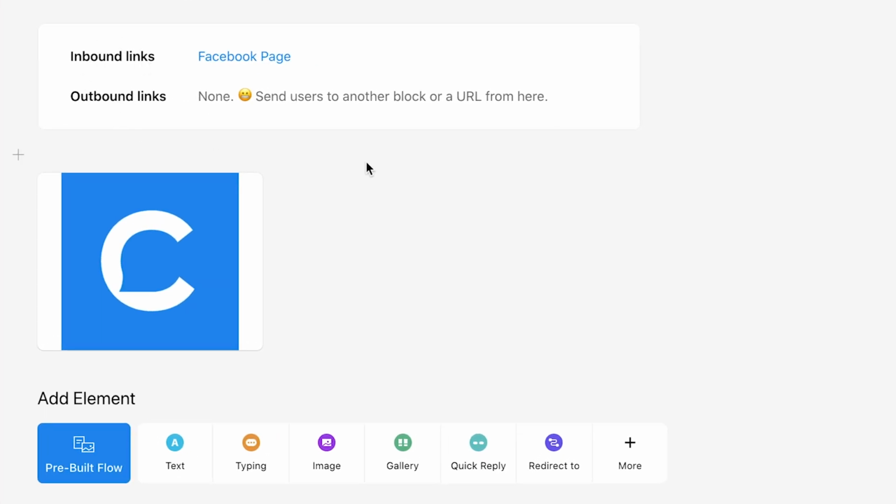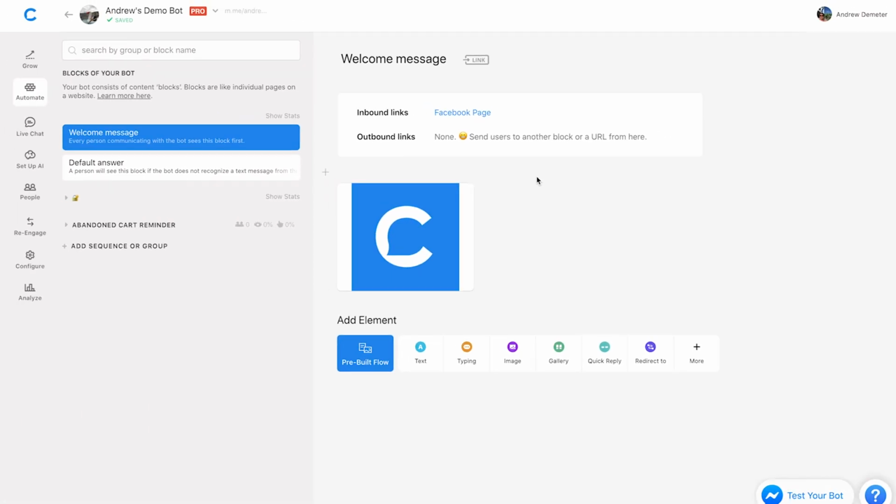links and outbound links. Inbound links are all of the sources that are driving traffic into this block of your Chatfuel bot, and outbound links are all of the pieces of content that we are sending users to from this current block. Also note, in case you don't see this module right here, that means that your bot is not connected to a Facebook page, so make sure to hook up that bot to your Facebook page for this to appear and so that you can follow along for the rest of this tutorial.